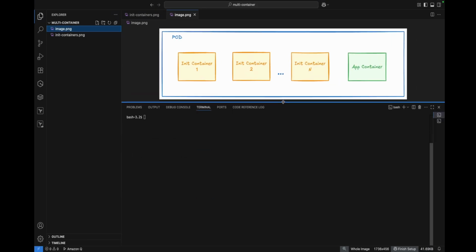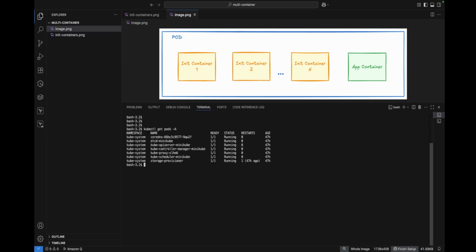I'm running a Minikube cluster on my local machine. If I show you the available pods running under kube-system, there are mainly CoreDNS, etcd, kube-apiserver, controller manager, proxy, scheduler, and the storage provisioner as well. These are additional important components of the control plane.